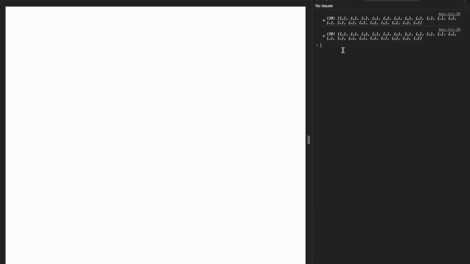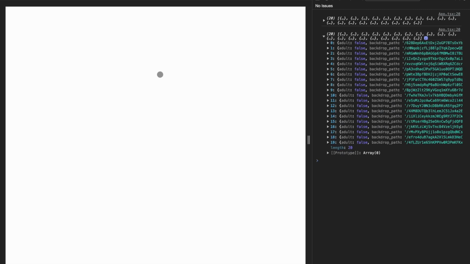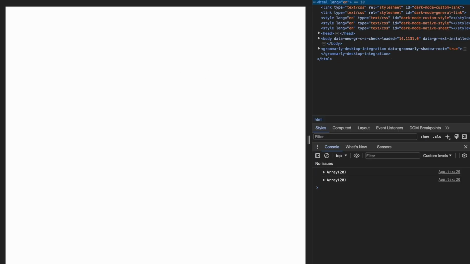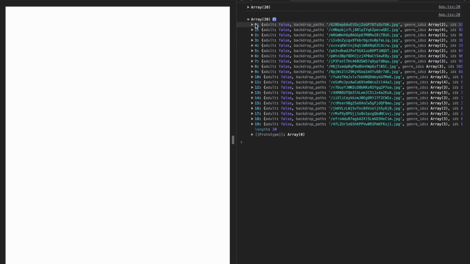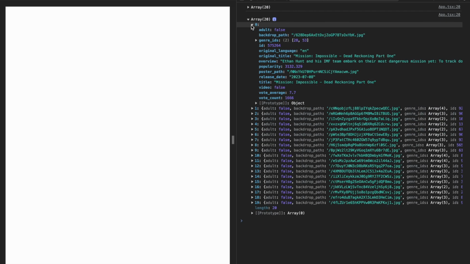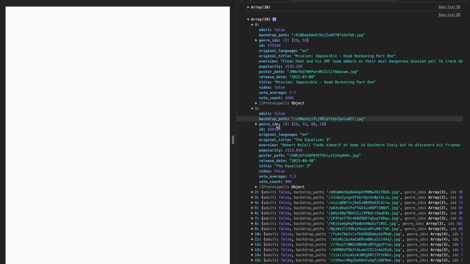Oh, looks like not. Oh, there you go. So you can see we have got 20, as you can see on the previous example. This array is giving me 20 movies, and here's each one of the movies with their own information. If I expand this array, we have the first movie, which is called Mission Impossible Dead Reckoning Part 1. The second movie is The Equalizer 3. See, I always said second movie, not one, because the array elements always start at 0.